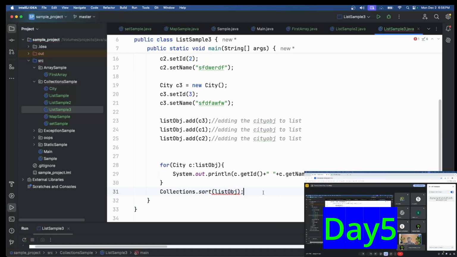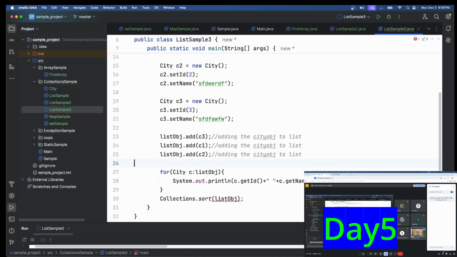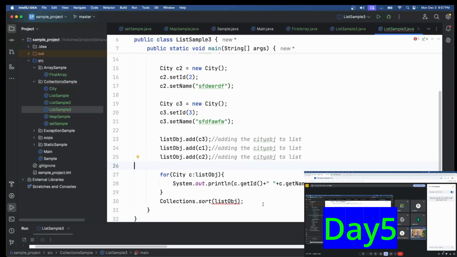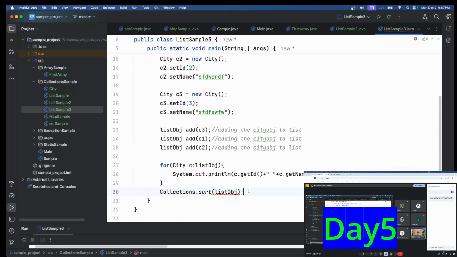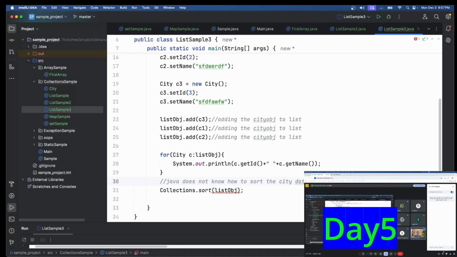So here we are saying the error is because Java does not know how to perform the sorting. Because of that, we are going to implement one concept. What is the concept? Here I will add some notes: Java does not know how to sort the city data type of list, so it throws the error. Is it understandable?